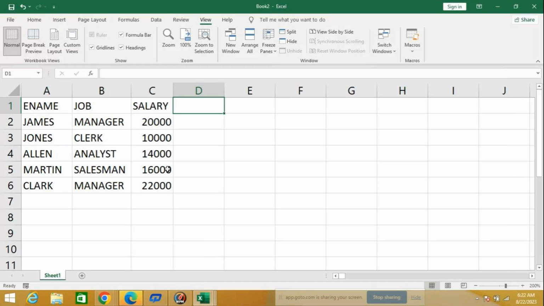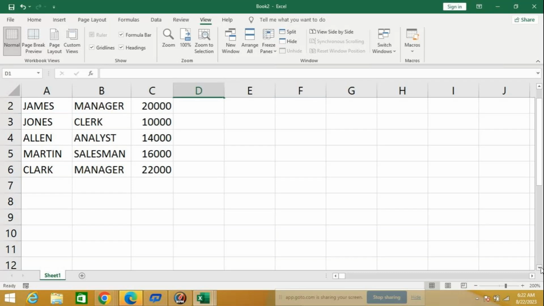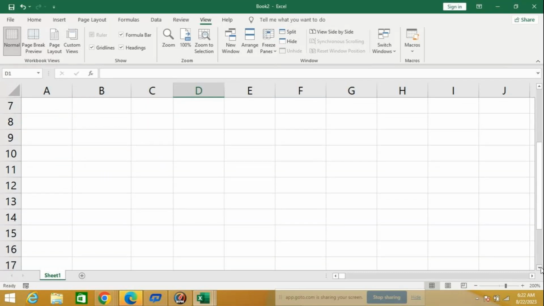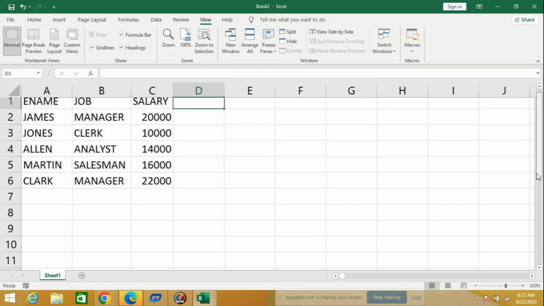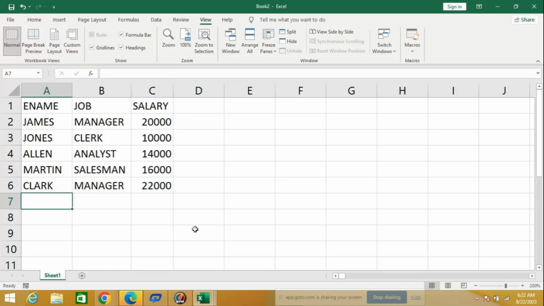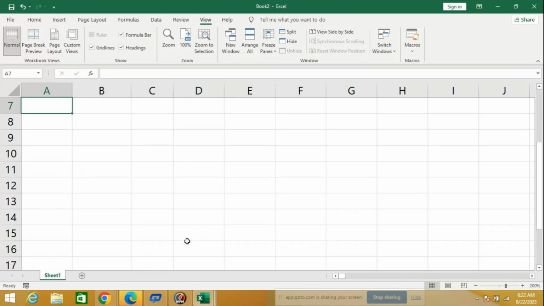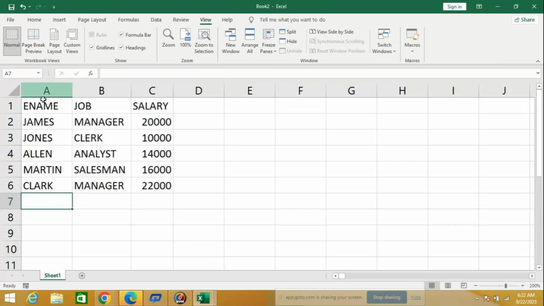I have a database. If I'm scrolling down, what is happening? I cannot view the data, whatever data that I have stored. Now I'm inserting the 15th record. I want to view my heading. Even if I'm inserting the 20th record or 30th record, I want to know whether I'm inserting the record in the appropriate column.